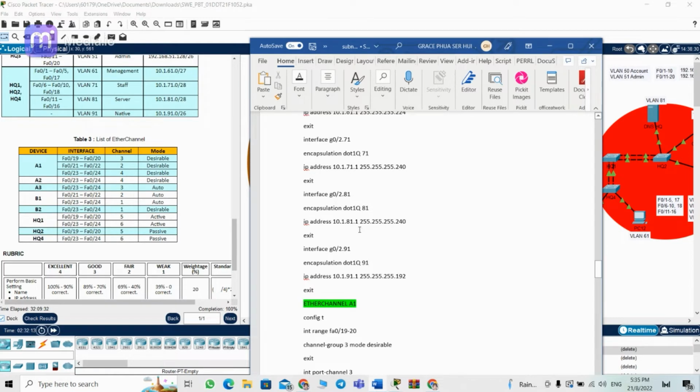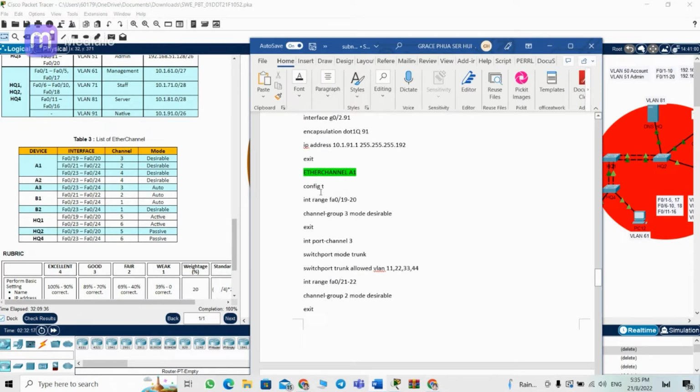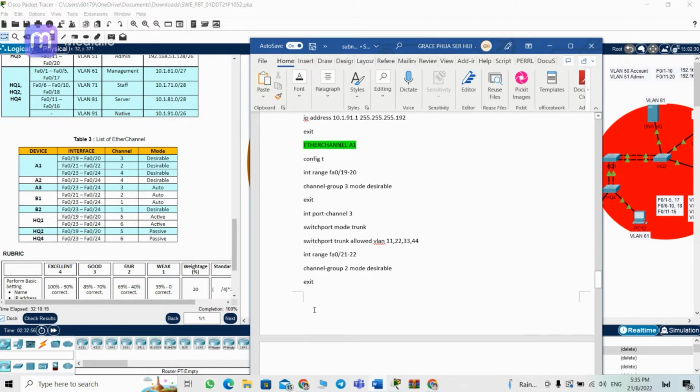So in our switch 1, we have to do config terminal, and we go to the config mode. After this, we have to type in interface range FA0/19 to 20, channel-group 3 mode desirable and exit, interface port-channel 3, switchport mode trunk, allowed VLAN 11, 22, 33, and 44, and interface range FA0/21 to 22, channel-group 2 mode desirable, exit.